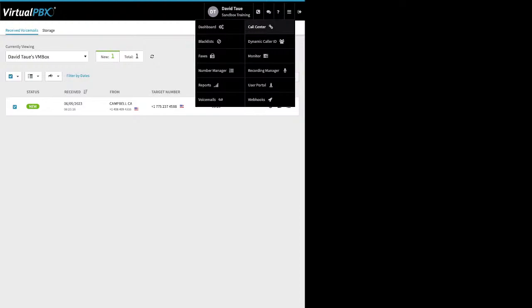The queues also have, for managers, you can eavesdrop in on a call, right? So you can listen in on what's going on. You can whisper to your staff member to help them, or barge in and basically take over the call, which you cannot do with groups.